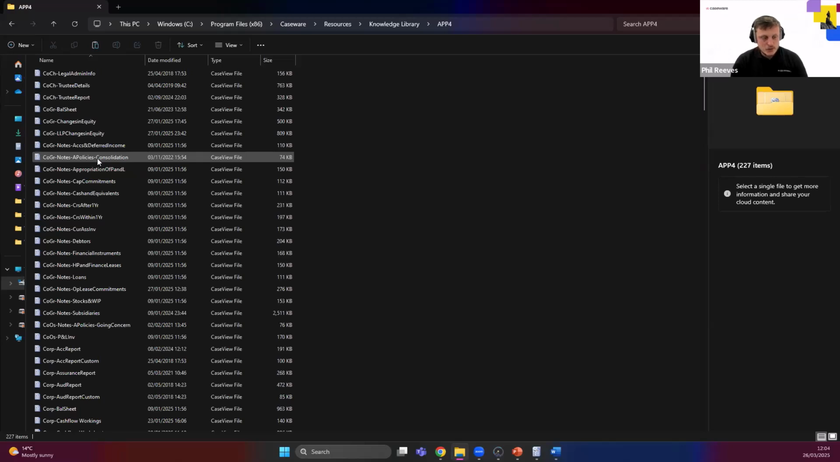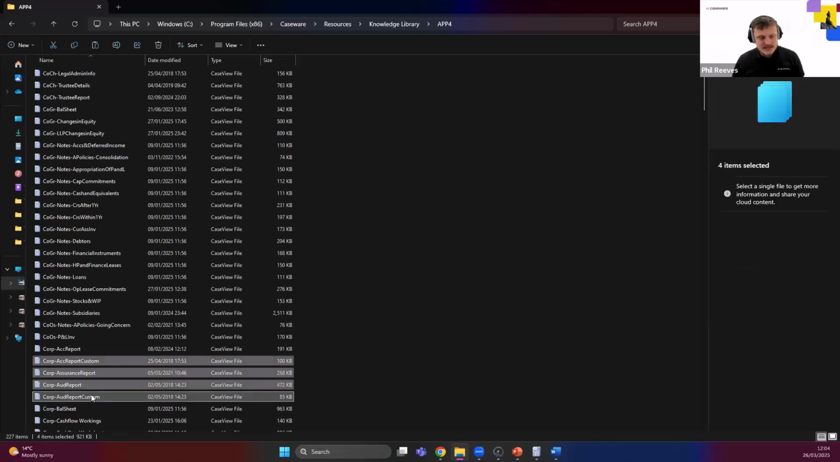Now, we don't edit those at all. You shouldn't be touching those. We'll just break the files. What you want to be doing is accessing and obtaining, ideally or potentially, one of these two reports. So you've got a Corp Accountants Report Custom, and then you've got a Corp Audit Report Custom. So two slightly different reports that you can use on the system.